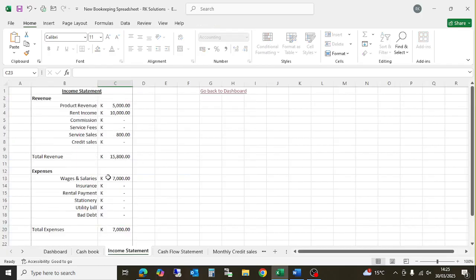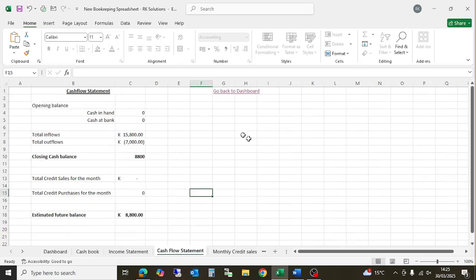Which you can even use for tax purposes, because you can know how much money you've made, or how much profit you've made, or your total revenue. You can easily figure out your total revenue for the month. Now let's look at our cash flow statement. For our cash flow statement we need the cash in hand. By the way, you can't edit all this, because it's all protected with a password, which I can give you if you want to purchase this.